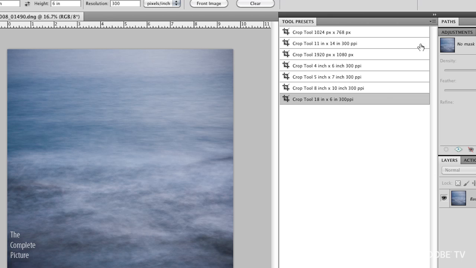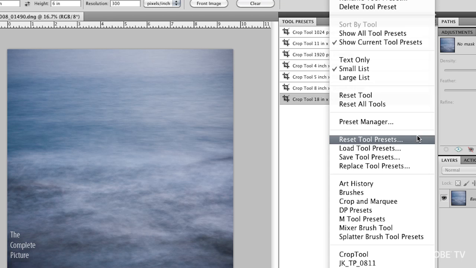Okay, you'll also notice that from that flyout menu, here's how I would reset my tool presets if I want to go back to the standard set. I can load tool presets and I can save tool presets. Because after you've done all this work to set up all your presets, you definitely want to save those. I mean, I might want to take them to a different machine and load them there.